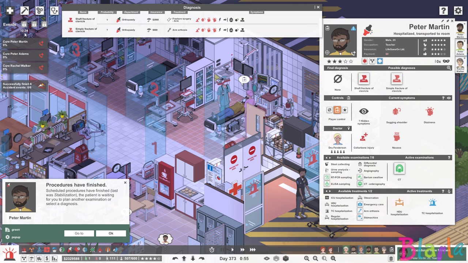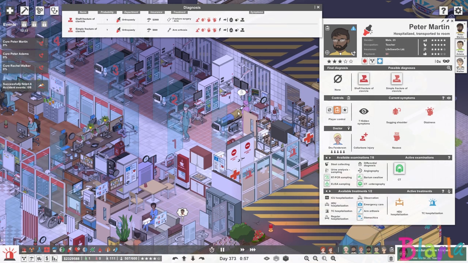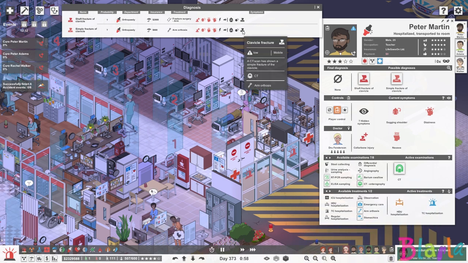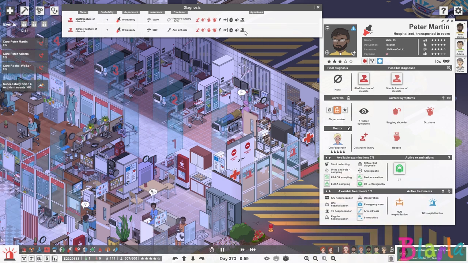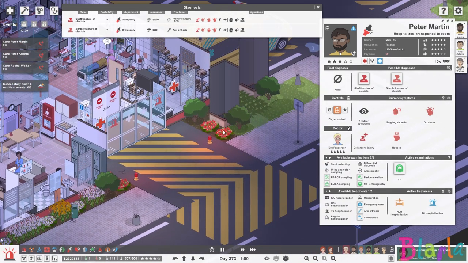There it is. How long do we have to do this? 12 and a half minutes we've got left on this emergency. I mean, it's going pretty well. Once he's had his x-ray, we can get him potentially surgery. It might not be. And then he's done. So that one wasn't too bad at all.